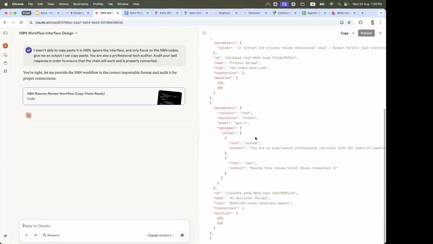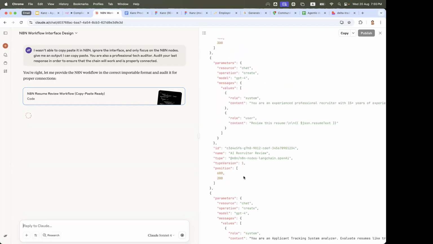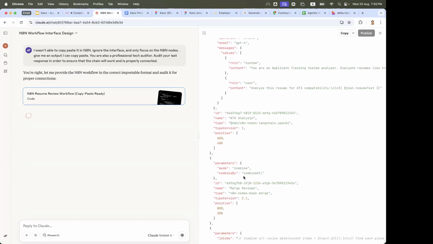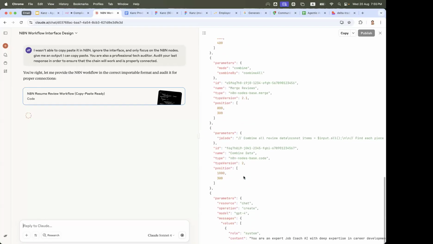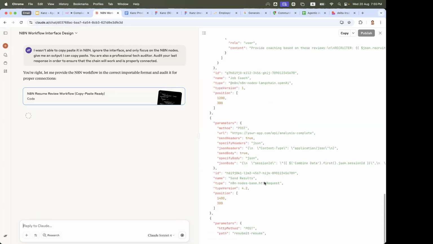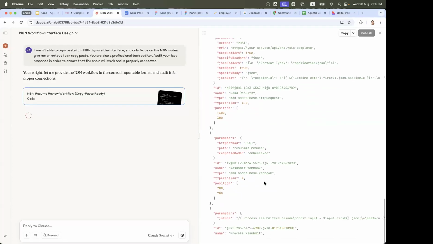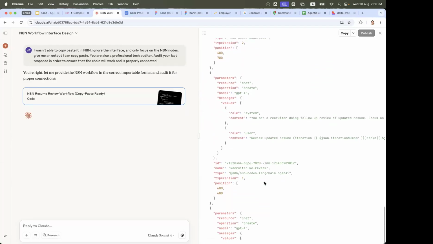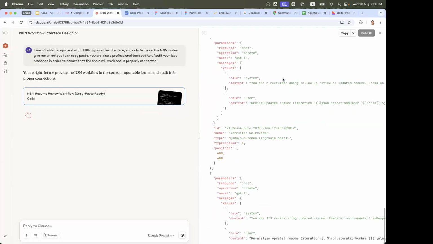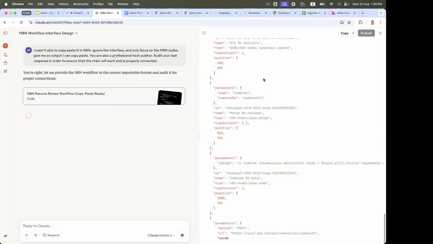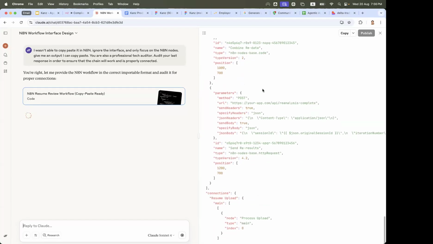Now we're back to process upload. So I'm going to take us to the first step where we have all the fields, but I'm not getting into the whole debugging because that's going to take a long time. It created prompts, which you'll be able to change. Reanalyze the updated resume, ATS analysis, combine all.